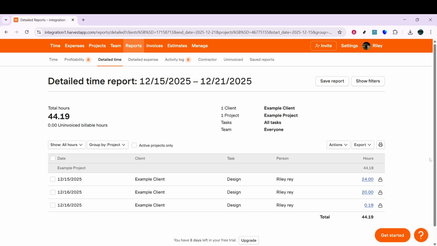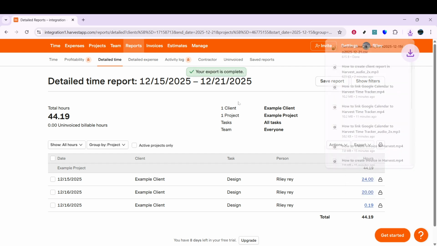To save or share the results, click Export and choose either PDF or CSV. Pick PDF if you want a ready-to-send, presentation-style document with consistent formatting. Choose CSV if you plan to open the data in a spreadsheet for deeper analysis or to create your own charts. A quick tip: give the file a clear name with the client and date range so it's easy to find later.